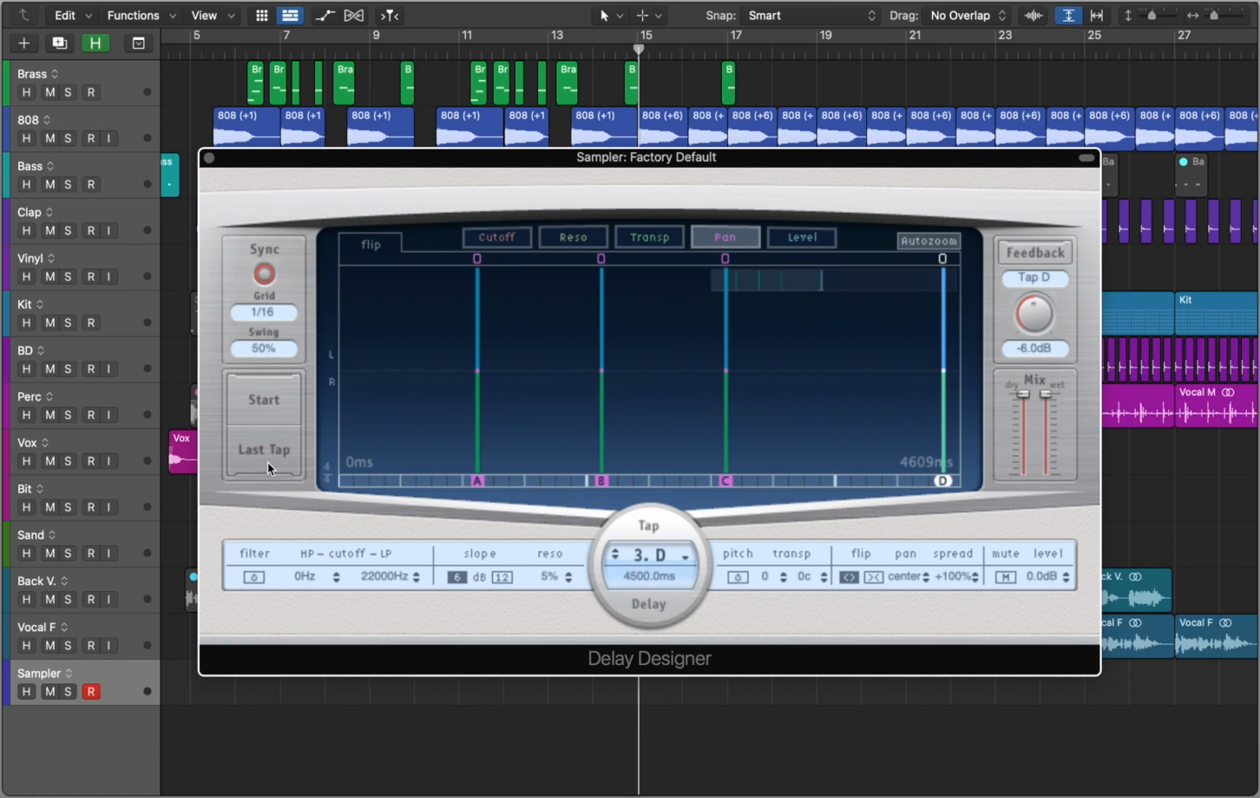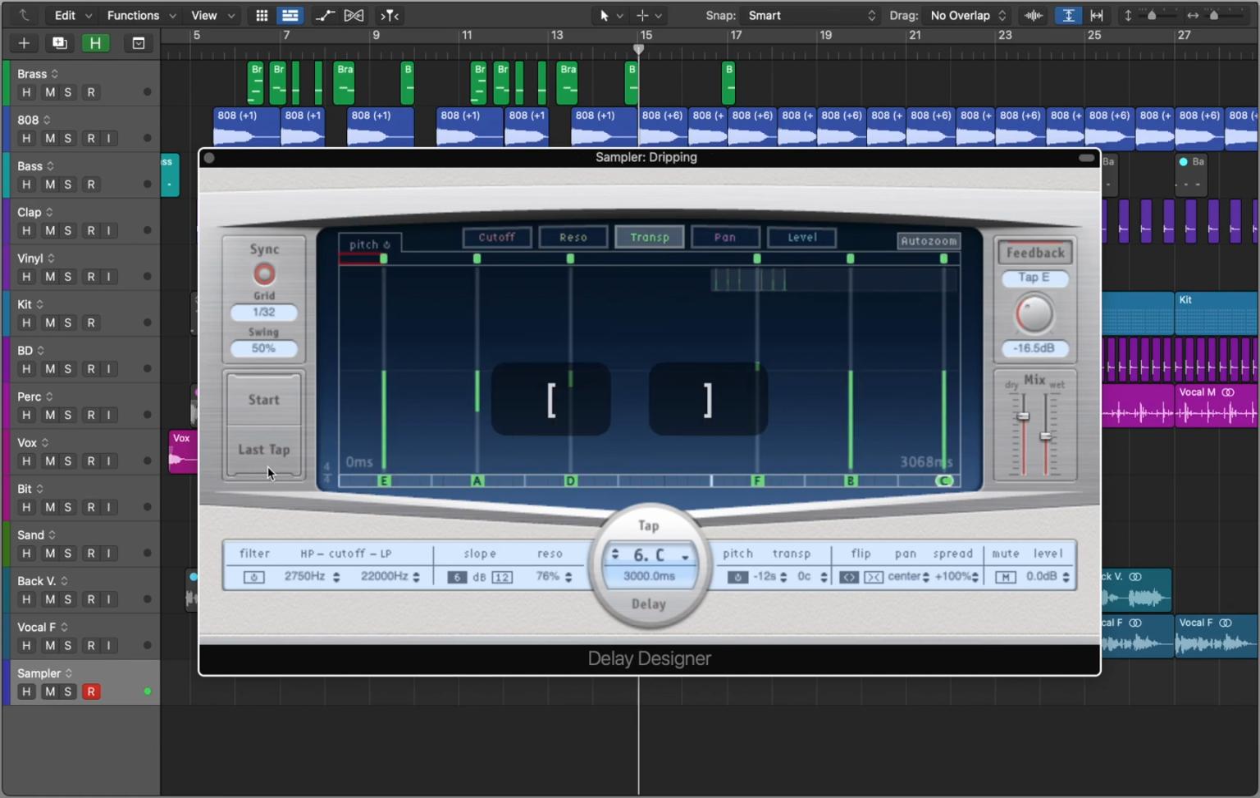Let's skip through some presets to see what this plugin is capable of. And just to remind you, I'm still playing a single note, and the rest of the melody is generated by the plugin itself.